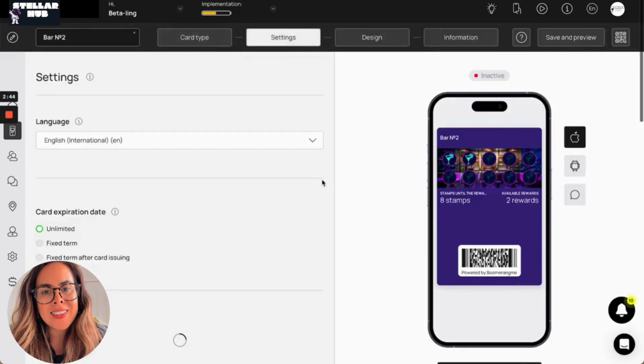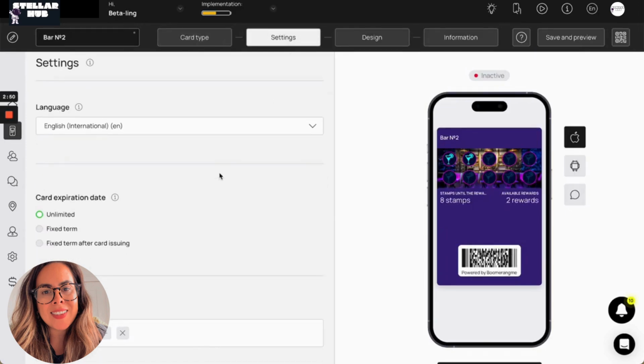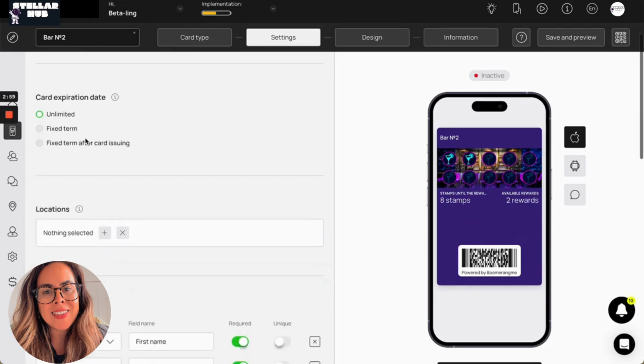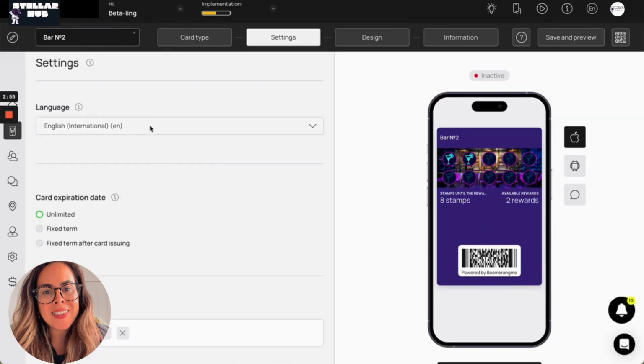Now, let's choose the Stamp Card template and the Stamp Loyalty mechanic. I believe it's the clearest and easiest card to get started with right now. On the settings page, you'll customize your loyalty card rules and settings. First, select the main language. By default, it's International English.